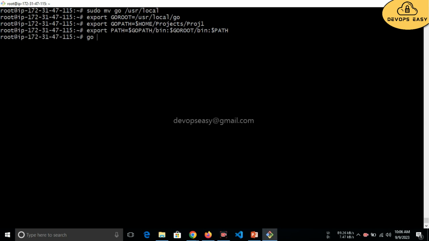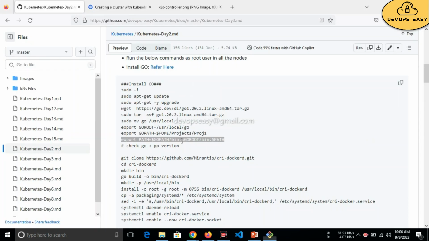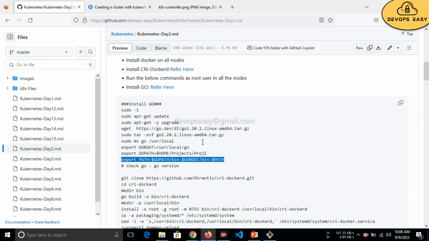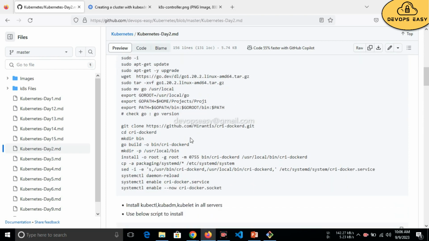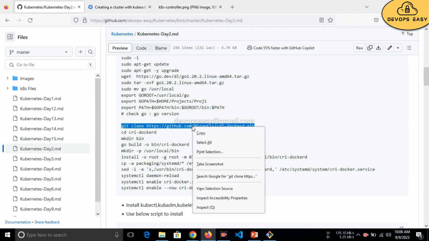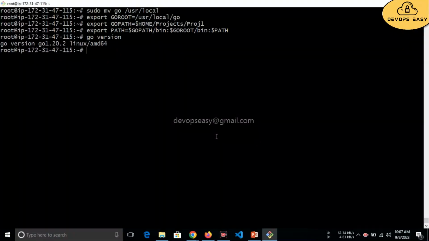And you can check the Go version, right? Installed successfully. So using this Go, you are going to install cri-dockerd. So why are you using Go? As I said, Kubernetes was built using the Go language.